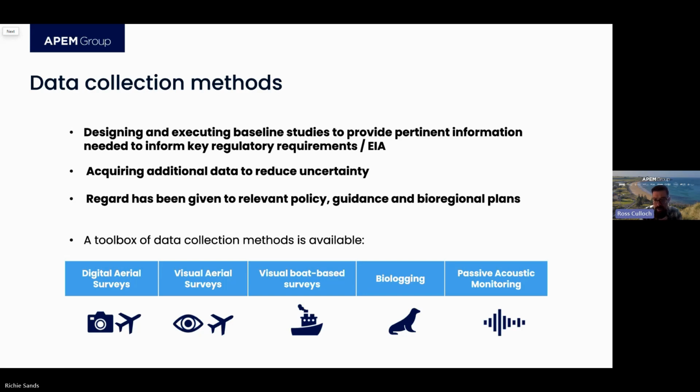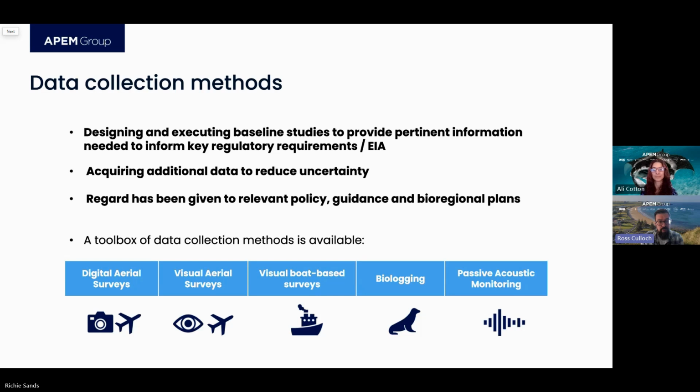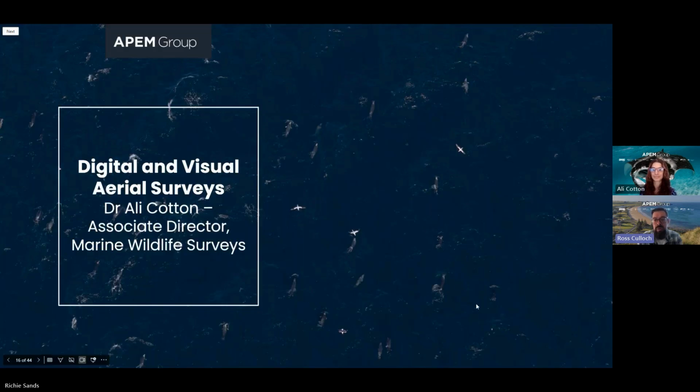And as Raquel says, her introduction to this all dovetails really nicely into the next section, where Ali's going to chat to you about the aerial surveys, and then we've got Jonathan chatting about the boat-based surveys and biologging, and then Lorenzo chatting about the passive acoustic monitoring. So I'll leave it to those guys to work through that toolbox, and then I'll come back and chat to you after Lorenzo. Thanks, Ali.